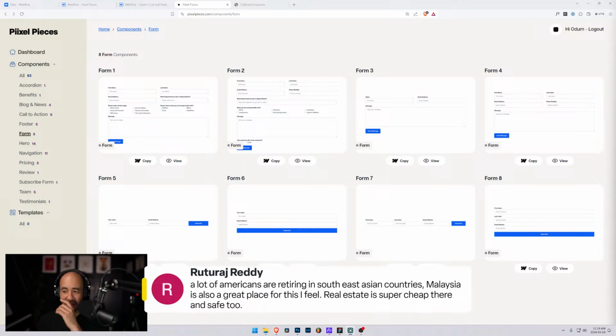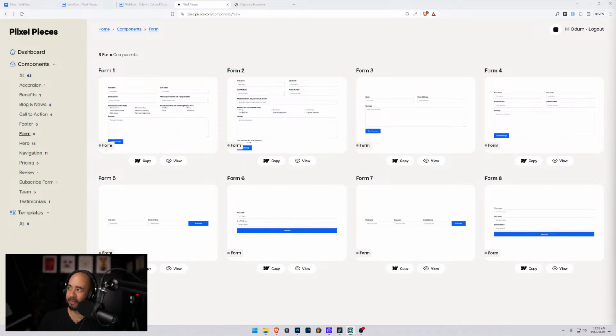A lot of Americans are retiring to Southeast Asian countries. Malaysia is also a great place for this. I feel real estate is super cheap there. You bring up Malaysia, and we were actually going to, if everything had aligned right in the world, we would be in Malaysia literally right now. But as things happened, it didn't end up working out. Everything that I've heard about Malaysia is super awesome. Great city, great people, great food, and an actual affordable cost of living.